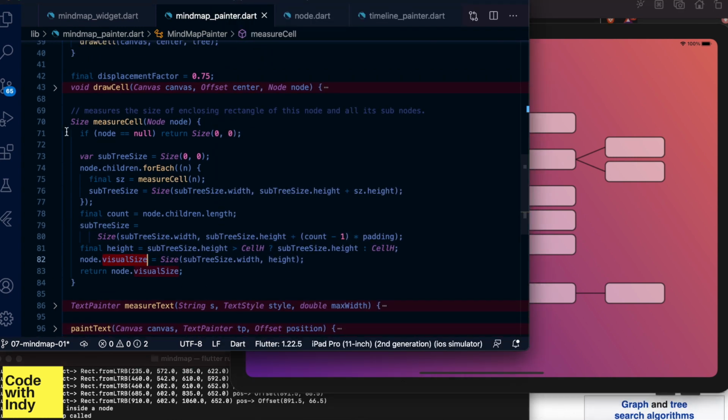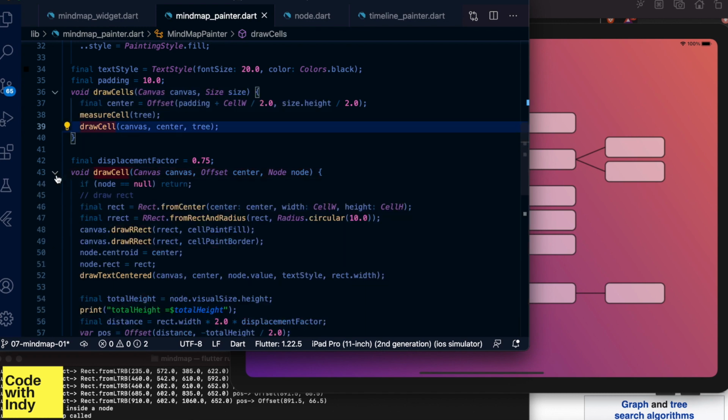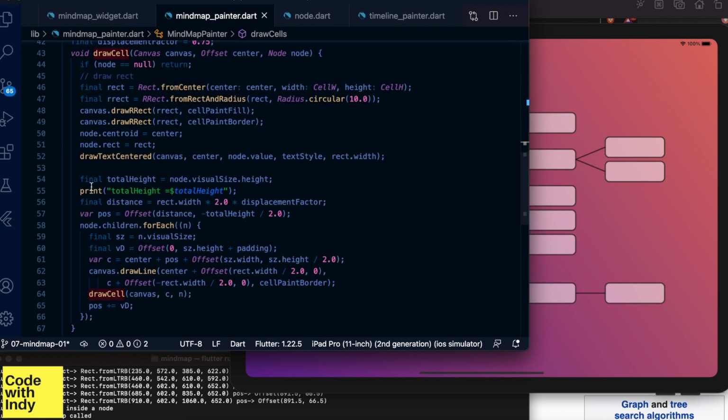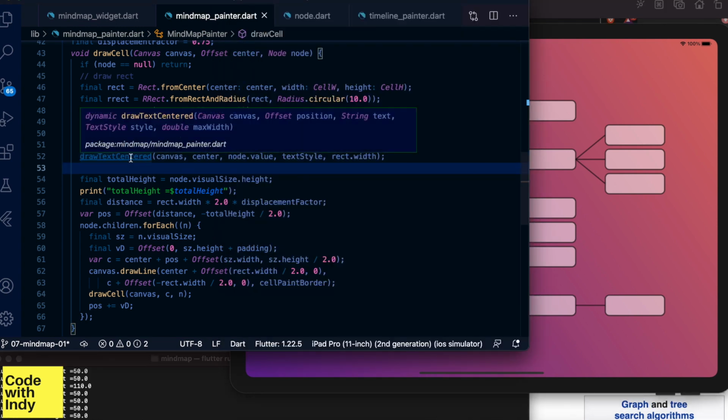All right, after measuring, we go on to draw the cells. So this is again a recursive call. It's again quite simple actually. You draw a rounded rectangle. The reason why I'm drawing this twice is because I'm drawing a filled rectangle and then a bordered rectangle. And then I draw text centered inside this rectangle. Let's take a look at how the text is rendered.